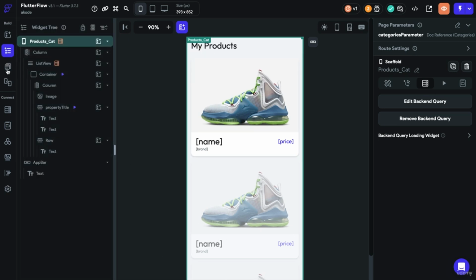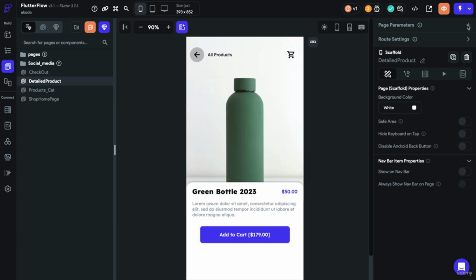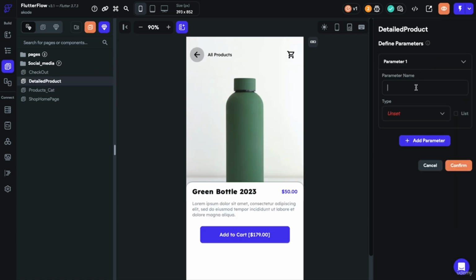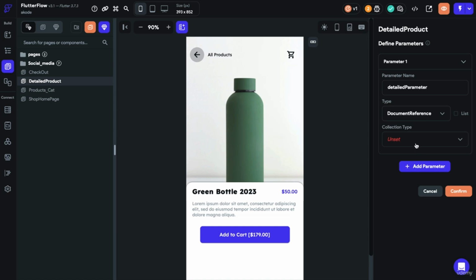Then what we want to do again, because we want to pass this information as we did with the categories to the next page. So we want to add a parameter here, and it's gonna call detailed parameter. And it's gonna be a document reference from products.